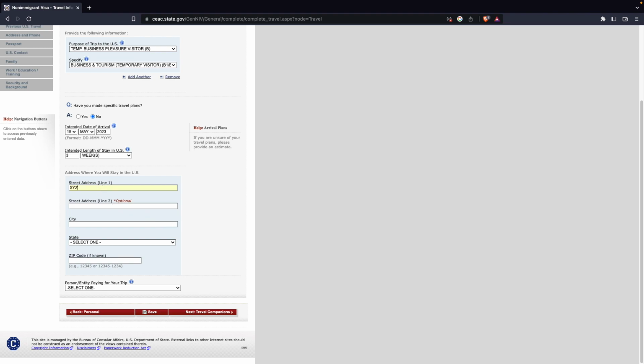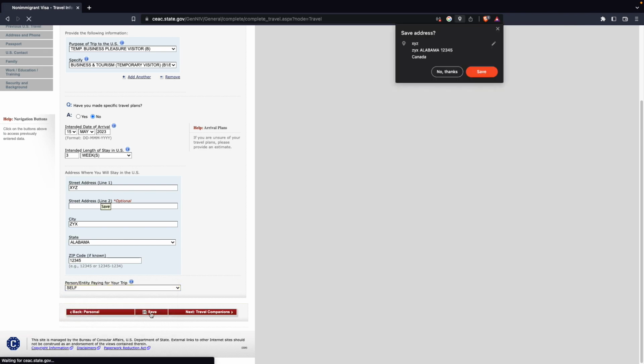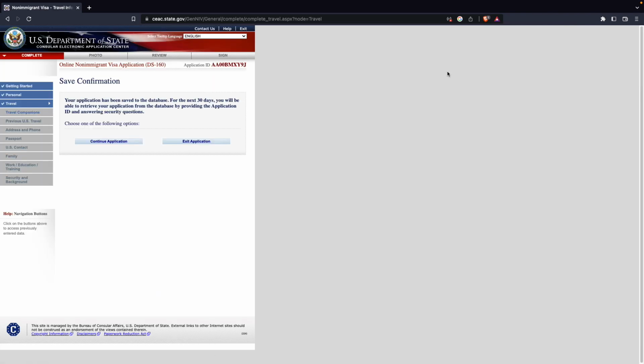Address XYZ and then XYZ city, state Alabama, code. This you need to fill in wherever you are going to stay. Let's say you have booked an Airbnb or you're going to stay at your son's place or your friend's place. Get the information from them and then you can fill it out. Who is paying for the trip? Self. Save our application.